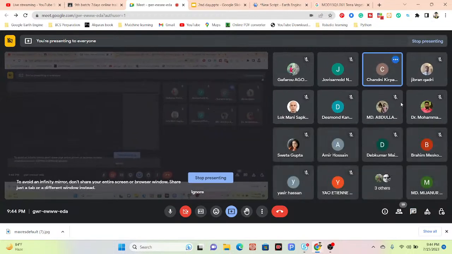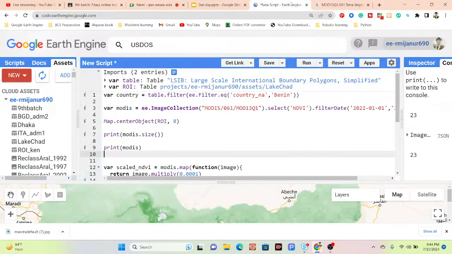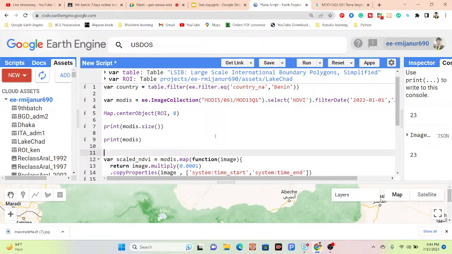Sir, I have a question. Yeah, please. Sir, in this you have done the calculation of averaging over 1 year. Usually in a research paper, it is required that we show the comparison of change in NDVI with respect to time. So how can we generate that table?